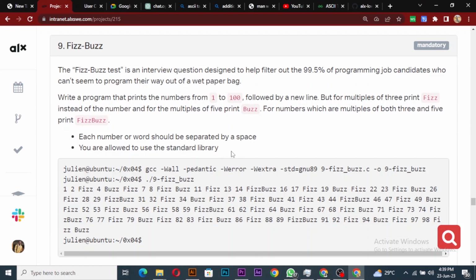Okay, so we'll be doing the 10 task, which is number 9. It says the Fizz-Buzz test is an interview question designed to help filter out 99.5% of programming job candidates who can't seem to program their way out of a wet paper bag. So write the program that prints the numbers from 1 to 100, followed by a new line.